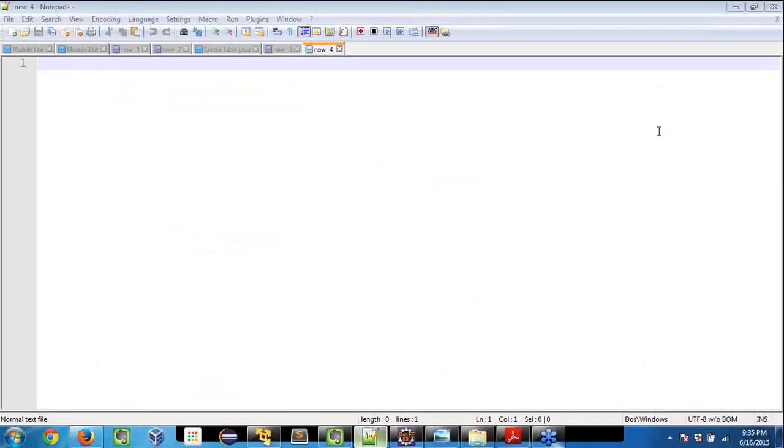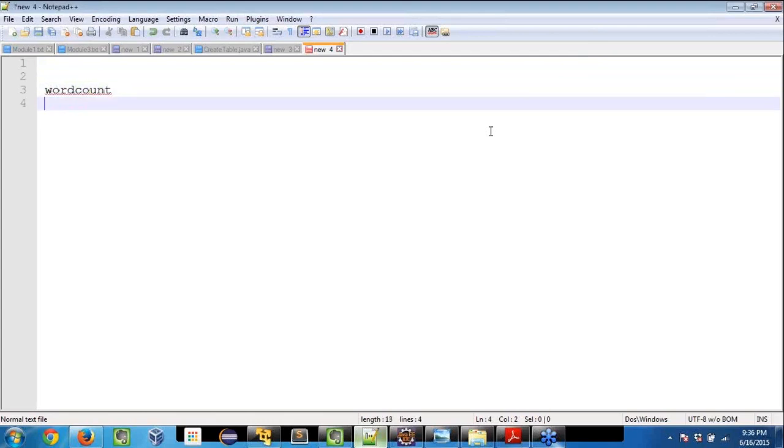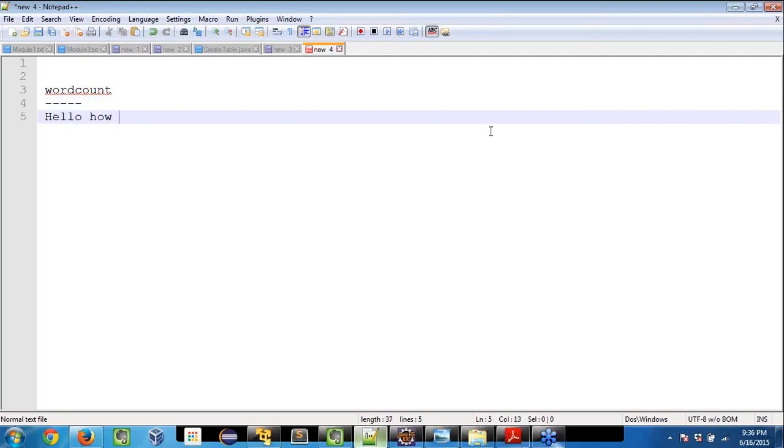So what is the idea behind MapReduce? Let's consider a typical word count application so that you can understand how MapReduce works. Whenever you have something like, hello, how are you?